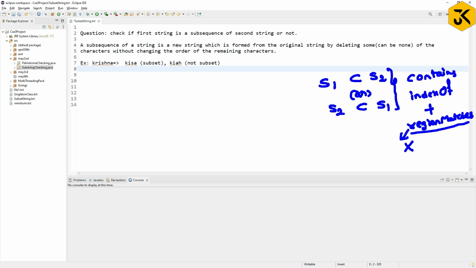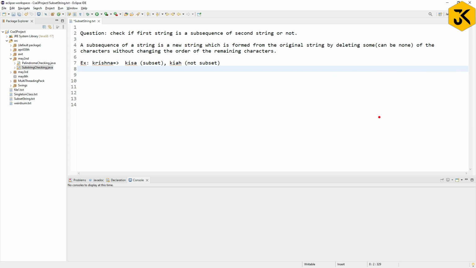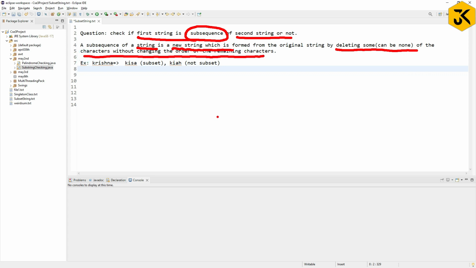Now in today's class, we'll go with another important question which was asked in one of the interviews: check if the first string is a subsequence of the second string or not. Here they're not asking for a substring, they're asking for a subsequence. A subsequence is a new string which is formed from the original string by deleting some of the characters without changing the order of the remaining characters. This is what we call a subsequence.